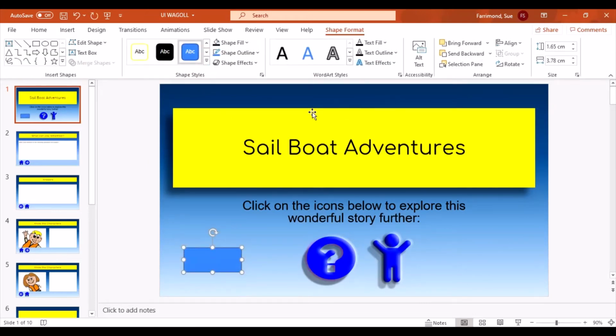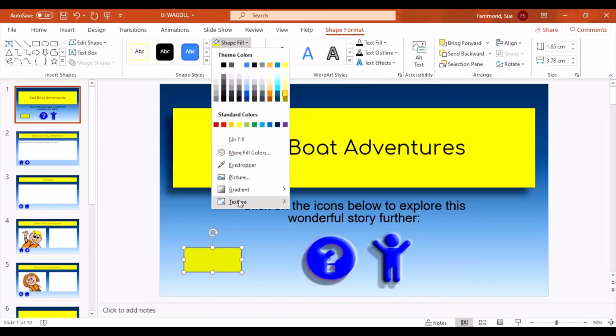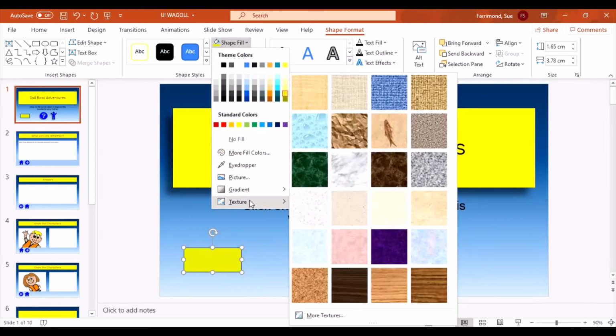Once you've drawn it, this toolbar appears and you can then fill it in with different colours. There's lots of things you can use there. There's a gradient tool, there's a texture tool. Try and keep it nice and simple though, so that your users don't get confused.